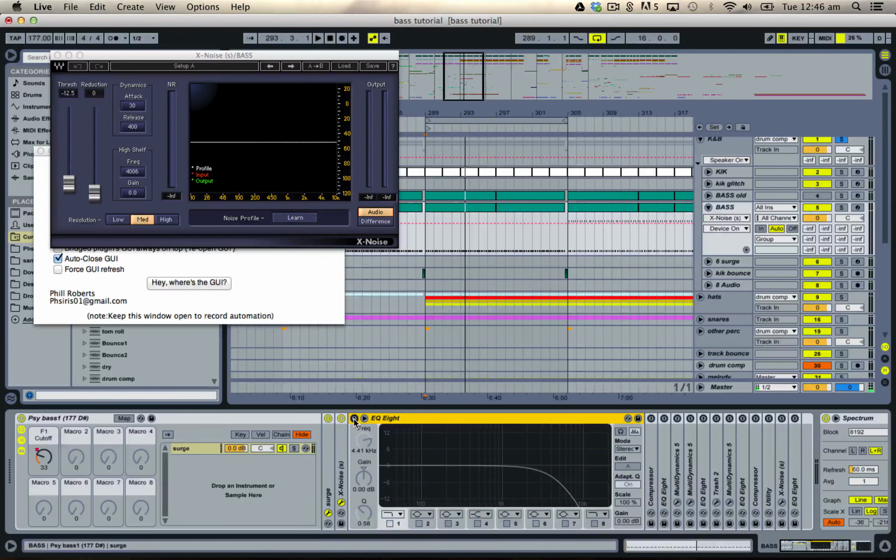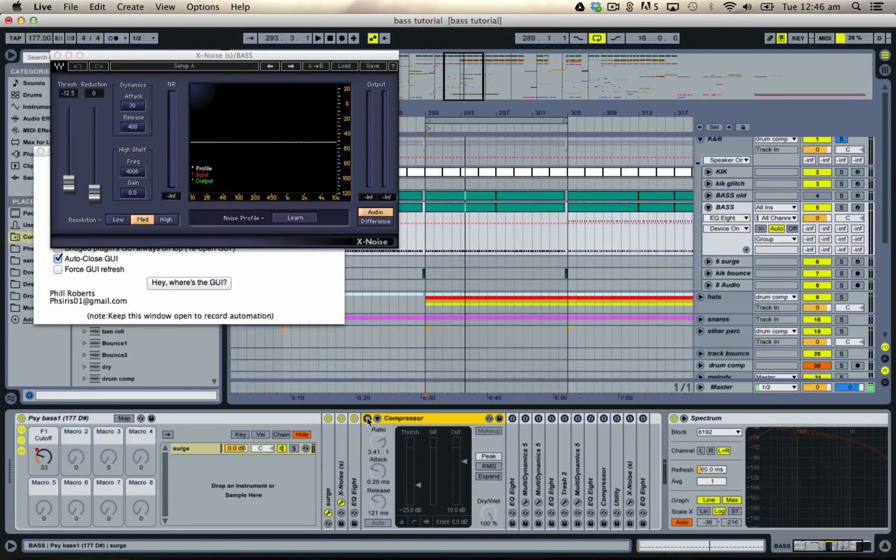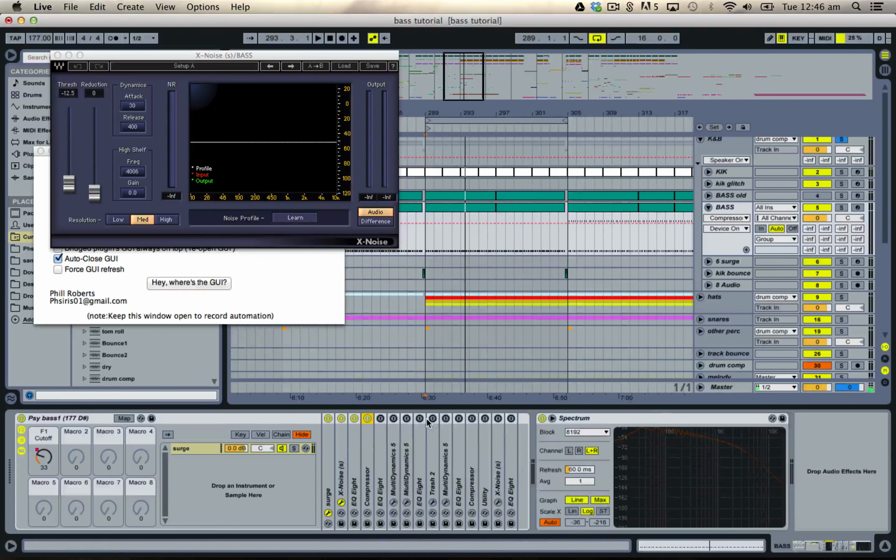Secondly, I have an EQ8 from Ableton to cut off some of the very top frequencies. Still nothing very special happening. Next I have a compressor that is compressing pretty hard. It's set so I have a bit of an attack, 20 milliseconds, so the original punch can sneak through, and then a long release, so the rest of the signal is compressed, and then I boost the output of the compressed signal by 10 dB.